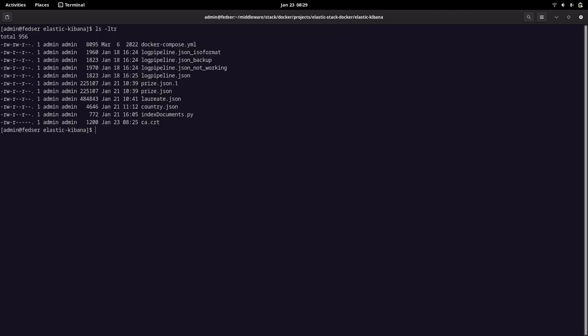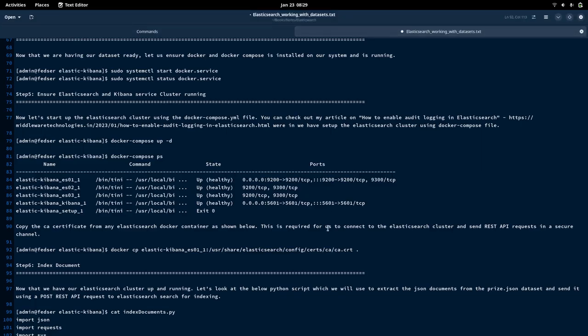We can run this command, docker cp, and connect to any container. This is one of my containers, ES01, and we are going to copy this CA certificate from the following location within the container and copy it locally. This is to be used for any REST API call that we are going to do with Elasticsearch, so that the communication is on a secure channel. Now let us go into our next step, step 6, which is indexing documents.